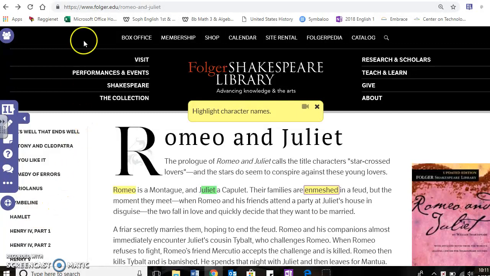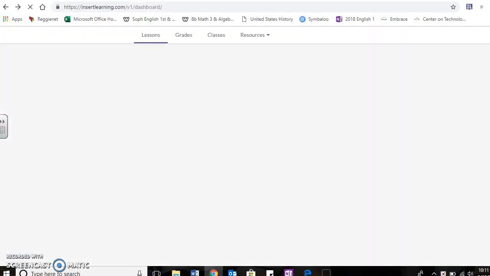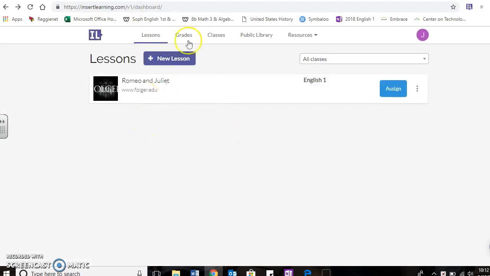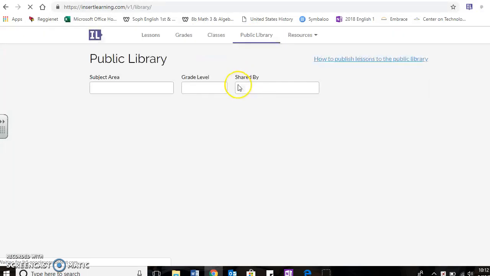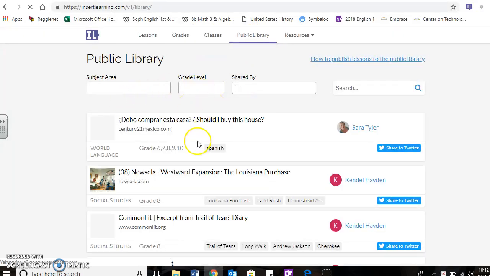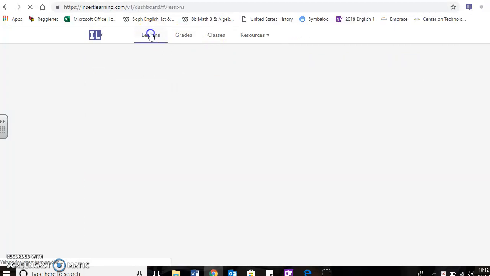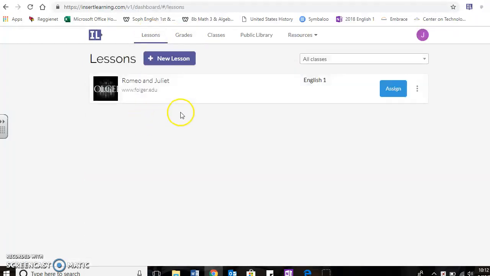So hopefully you saw just real quick some of the different things that this is able to do. This is what the dashboard would look like for you as a teacher. You have all your different lessons with your classes. They do have a public library of other lessons that have already been created by teachers that you can check out. But as you can see, I've created this lesson with the Romeo and Juliet one, and then I can go through and I can get all the information from the students.